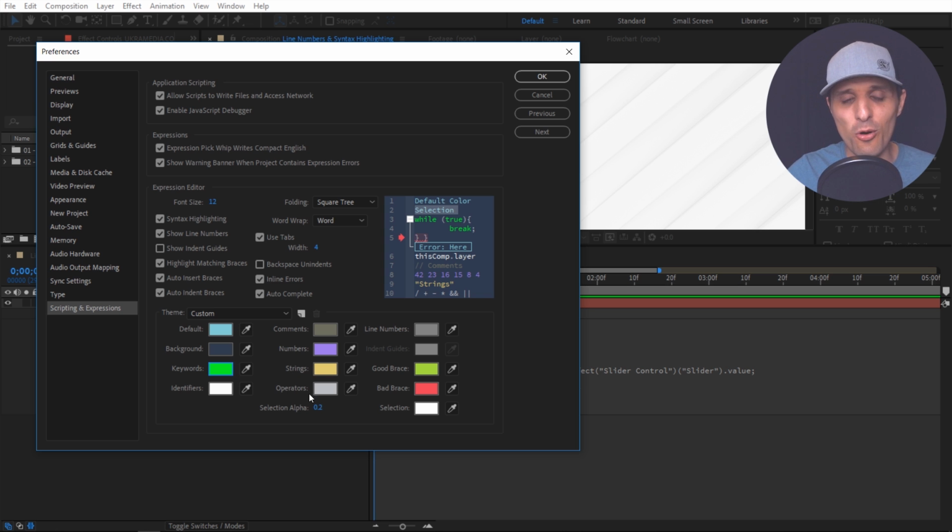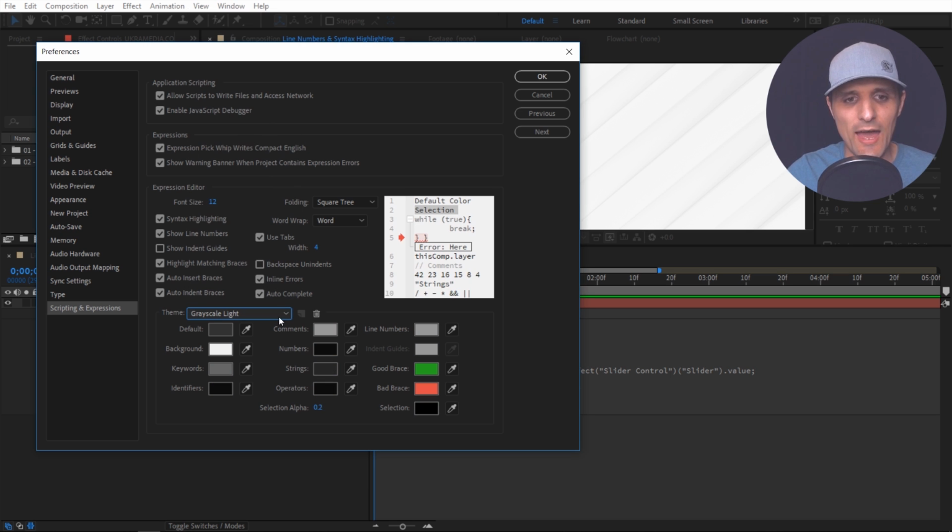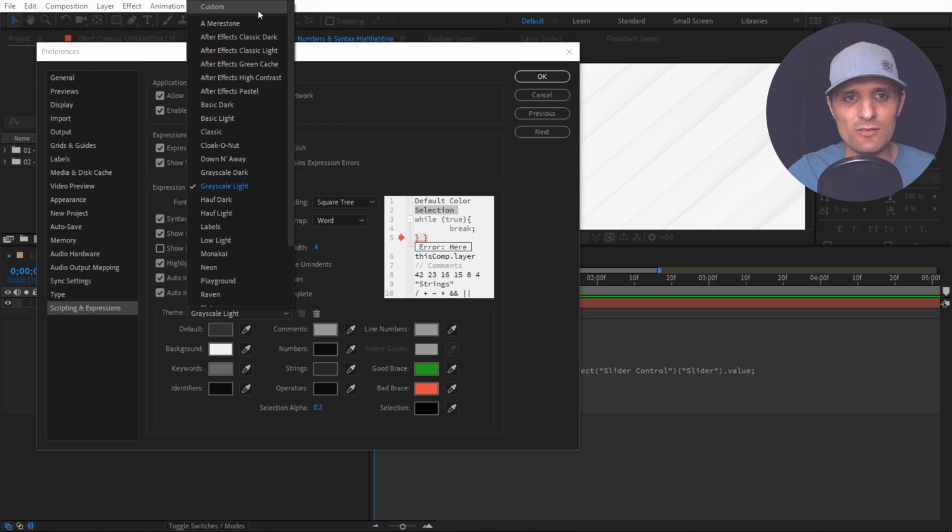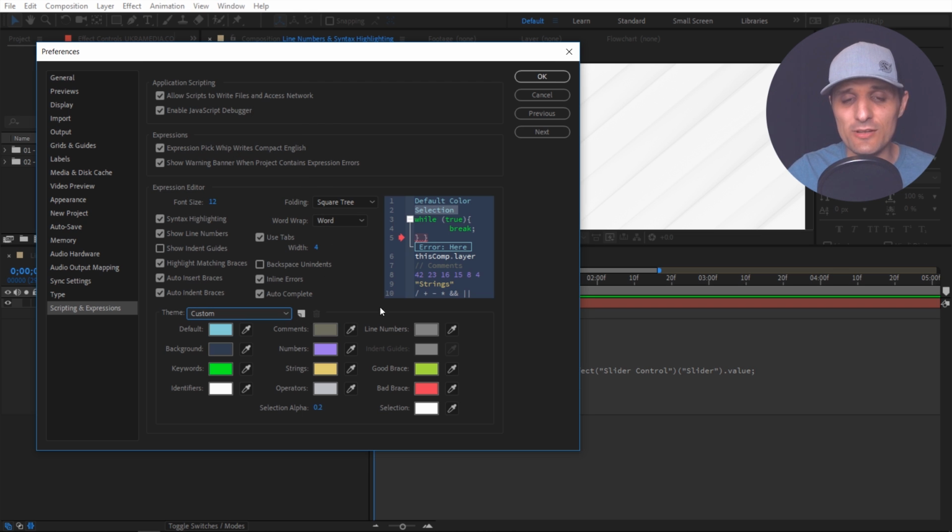Again, you can go through all of these and create your own theme. You can save it. You can use already existing themes that Adobe created for you. A lot of them are pretty cool. And you can obviously create your own, save it. You can load custom ones. That's pretty cool. Another cool thing that I really like is that you can change the selection. So if I select something, you can see the selection itself has a color and also transparency.